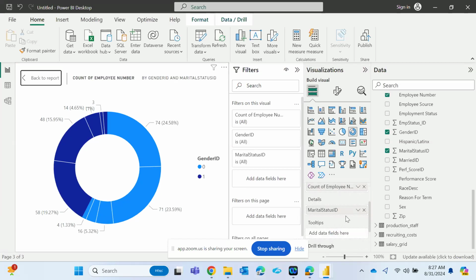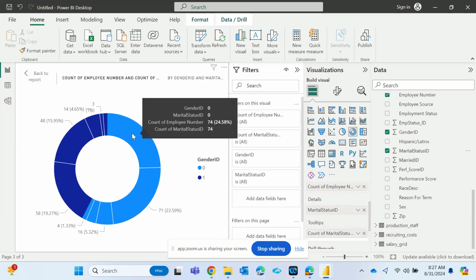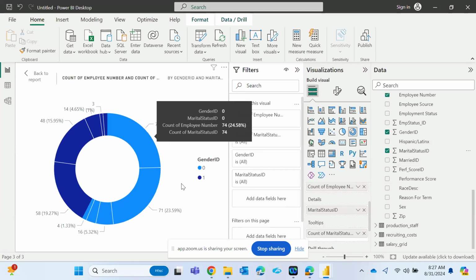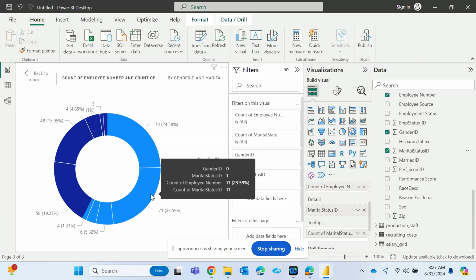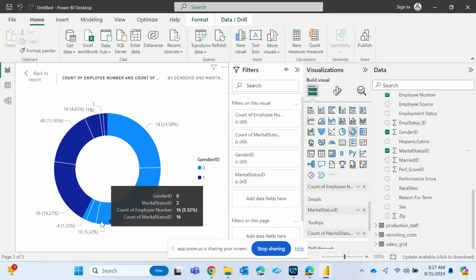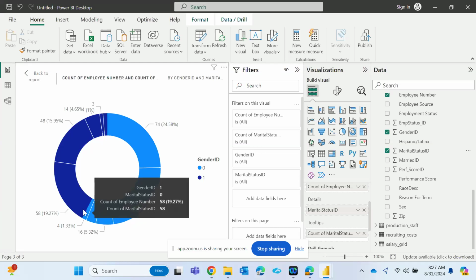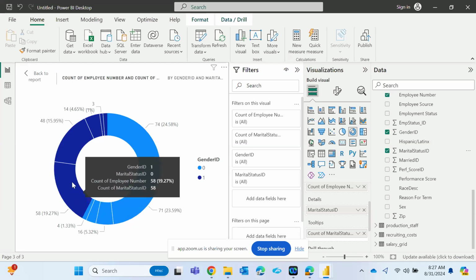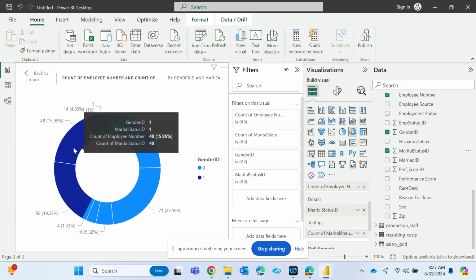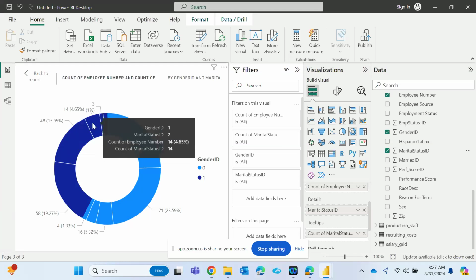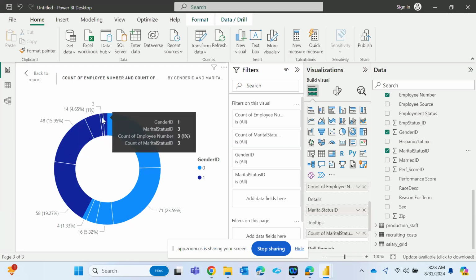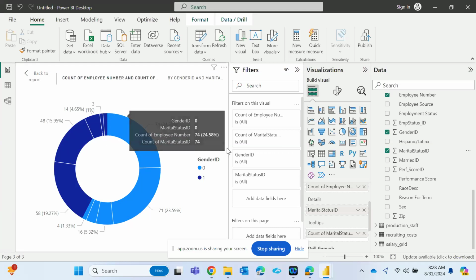Count of number, details, and let me add this into the tooltip also. So there are 74 people with marriage status ID 0, 71 with this, 16 with marriage status ID 2, 9 with marriage status ID 3, and 4. And over here, marriage status ID 0 is 58, 1 is 48, 2 is 14, 3 is 3, 4 is 4. Overall we have 4.